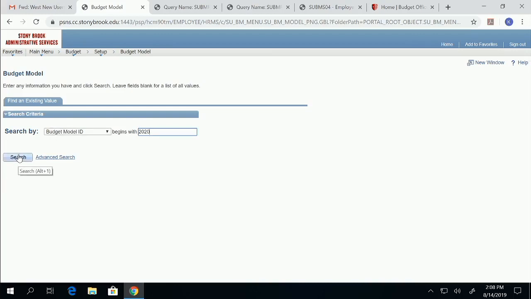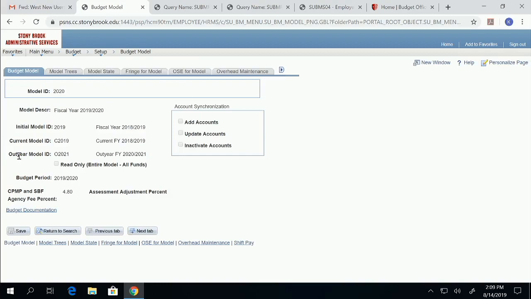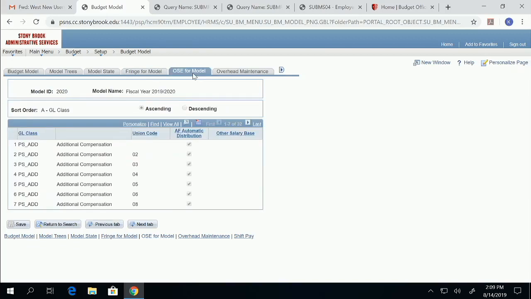And you can also look at other models and see the history through the years. We have been using this program since the fiscal year 2001/2002. So model 2002 is our first year that we use the system. And these panels are all for budget office setup, but they allow you to see information that could be helpful to you as far as the history of how things were budgeted. So the first panel you probably would want to look at here is the OSE. And this shows us the various OSE categories based on union code that you're able to budget in the system.